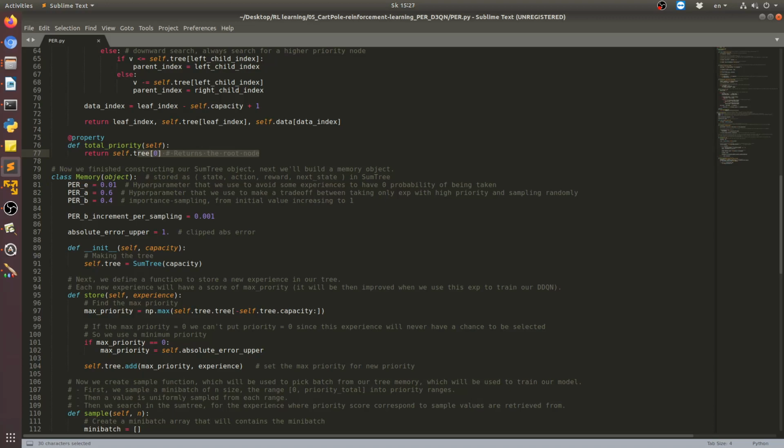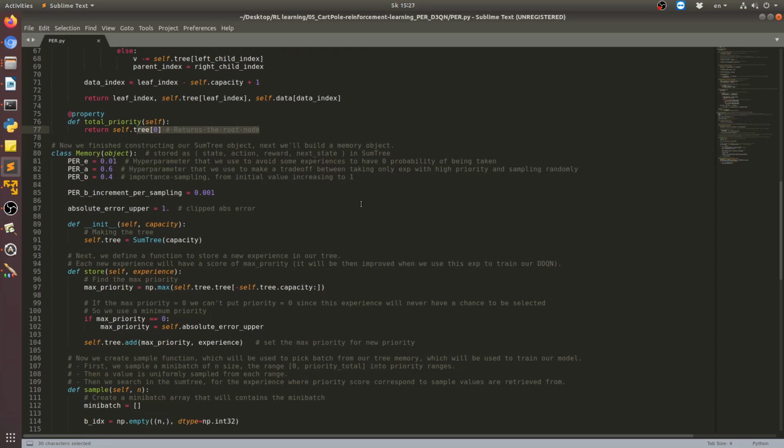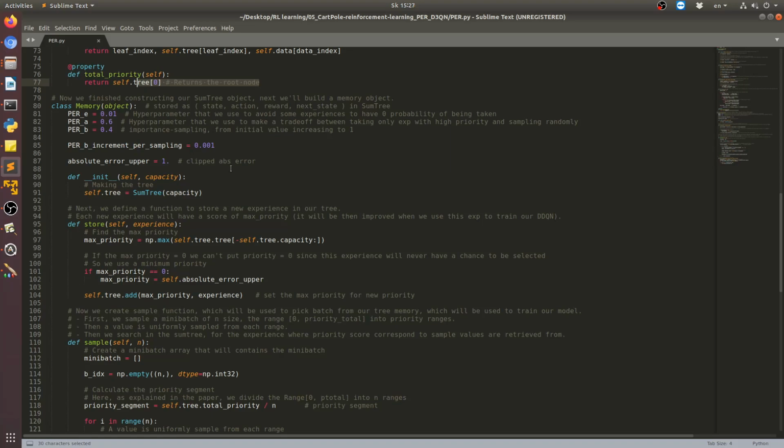Next, we will build a memory object. Writing this memory, I relied on code from a link on my page. So same as before, we'll create the memory object. Here we define hyperparameters. Here, for example, is a parameter that we use to avoid some experiences having 0 probability of being taken. There's a parameter we use to make a trade-off between taking only experiences with high priority and sampling randomly.